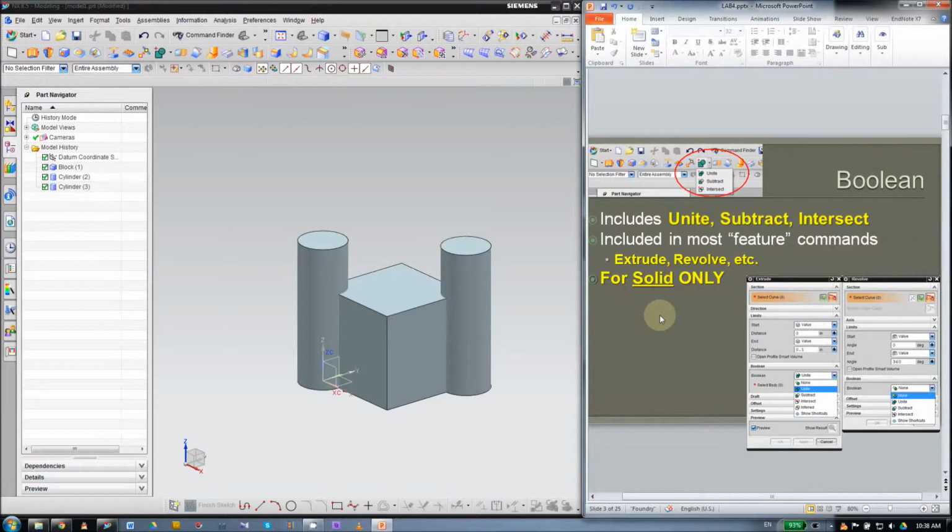So the Boolean command is a name for some logic operation. It's like AND, OR, and I don't know which one is the counterpart in computer science. It's like in your programming, you have AND and all those Boolean commands, Boolean operations. So for the CAD software we have unite, subtract, and intersect.